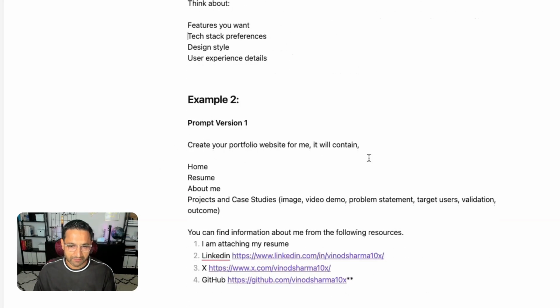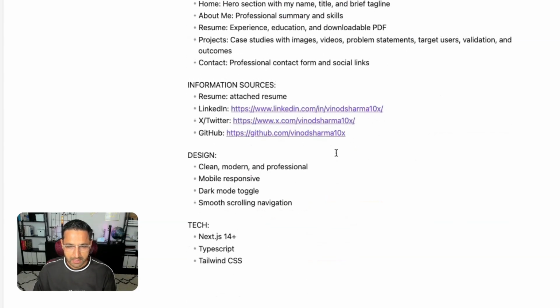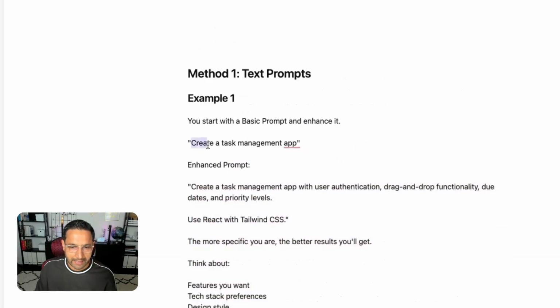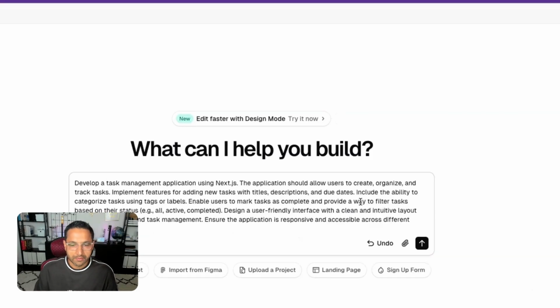Similarly, this is the prompt that we used in our last example, and then here's the enhanced prompt. You can start with a basic description of the application, and most of these applications have an enhance prompt feature that will help you create a more detailed prompt. So here you can see that it has included the technology and some of the other information.